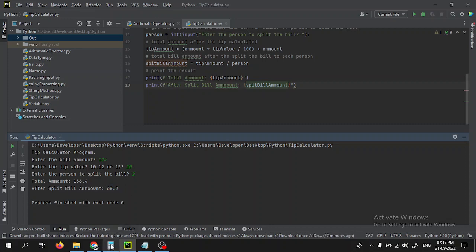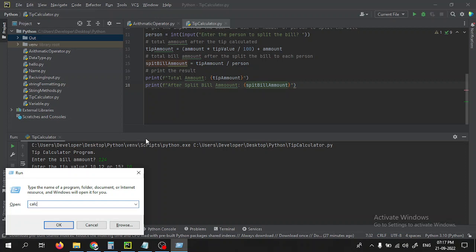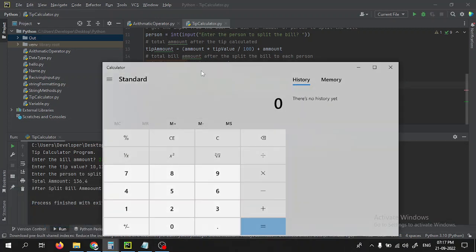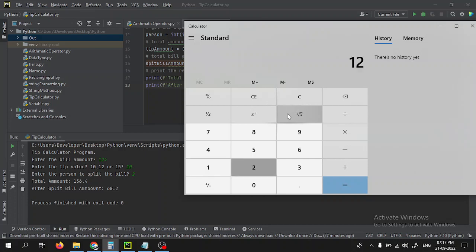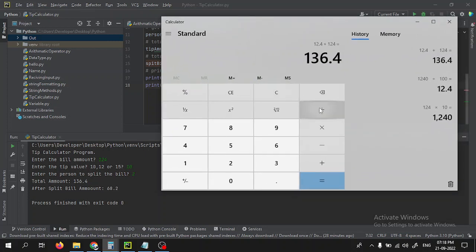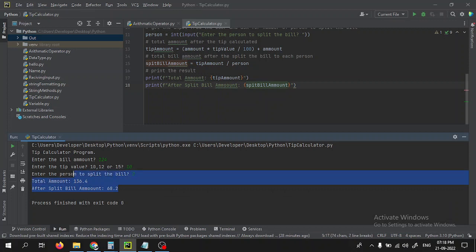So let me check whether the value is correct or not. I'm opening the calculator. The bill amount is 124 multiplied by the tip value in percentage, 10, divided by 100, plus the total amount 124. So the value is 136.4. That is the correct value after the tip is added, and after we split it into 2, the result is 68.2. So the output is correct.